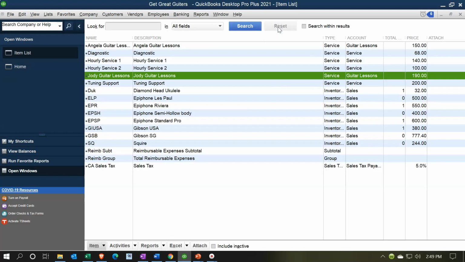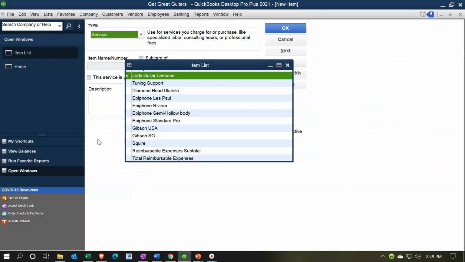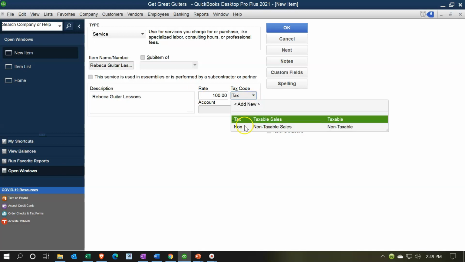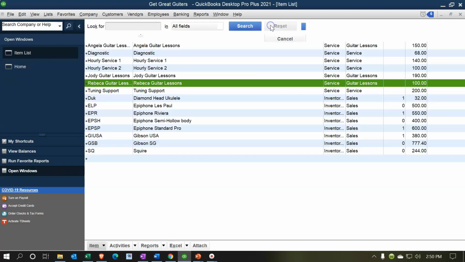So I'm going to say okay. And then we've got one other guitar instructor. I'm going to say items, rise up and go to the new. And this is going to be a service item. This is going to be Rebecca guitar lessons. And I'm going to copy that, put that in the description. The rate for Rebecca, we're going to say is 100. It's non-taxable. I hope I did that for the other one. I'll check if I didn't. And then this is going to be guitar lessons income. And then okay. So there we have that.